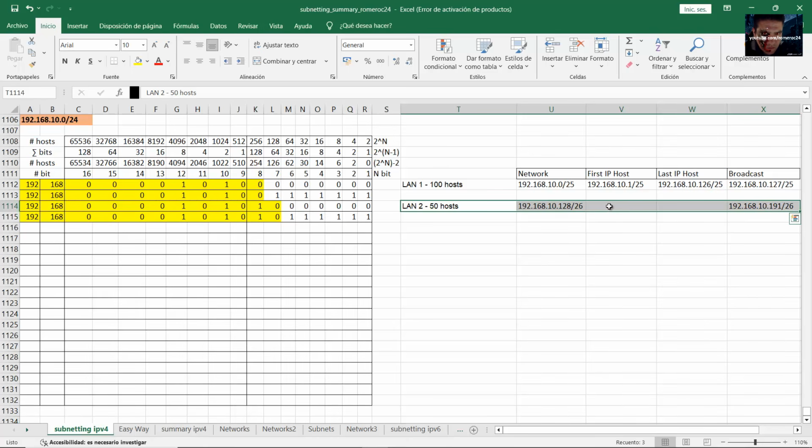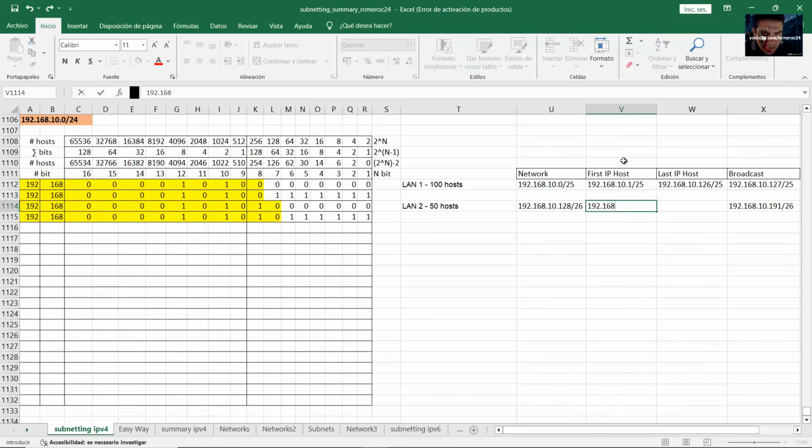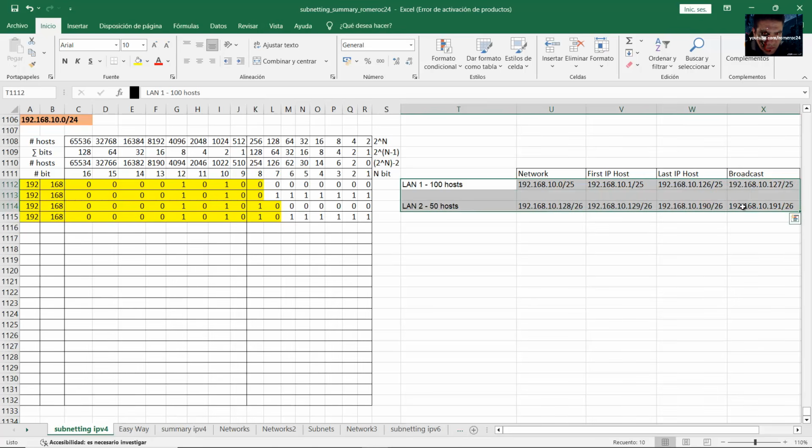And if the network here is 128, the first IP host is the next number, 192.168.10.129, the same prefix. And if the broadcast is 191, the last IP host is one number before the broadcast, 190, prefix 26. And that's it.